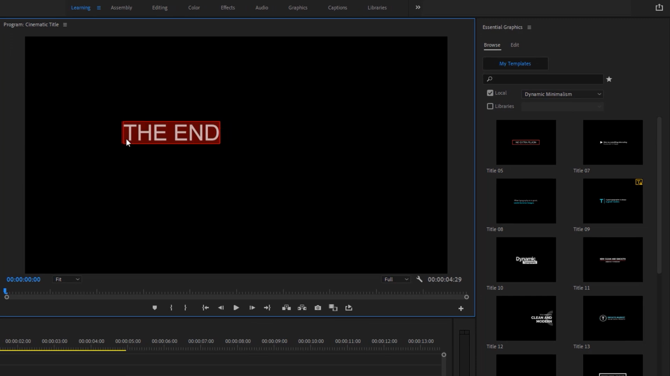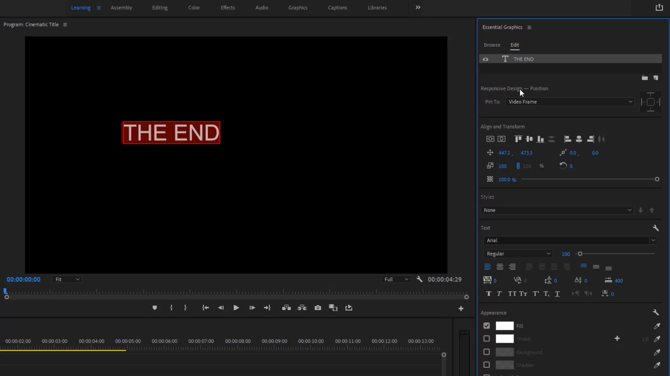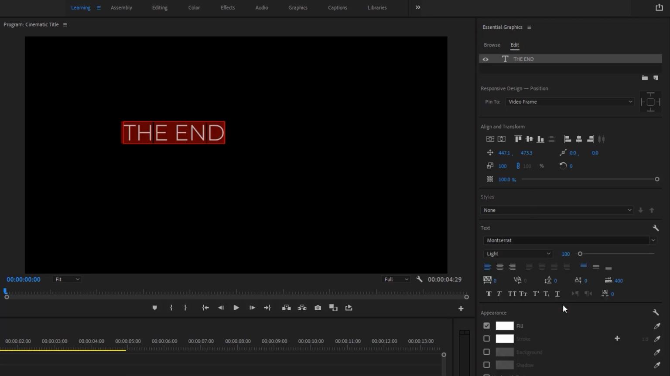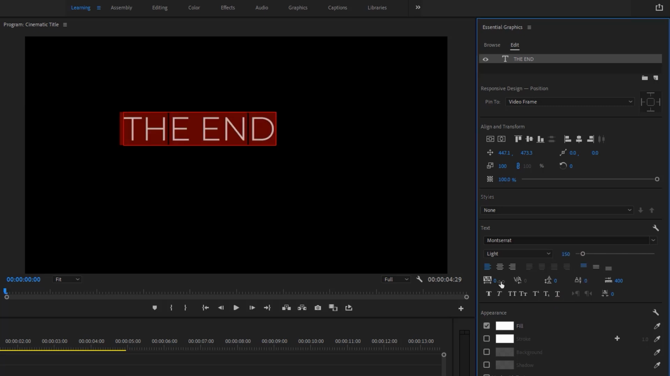Now mark all the text lines. Then under the Essential Graphics tab, click on Edit. And here I'm using Montserrat Light font. Increase the font size 150. Set the tracking 300.